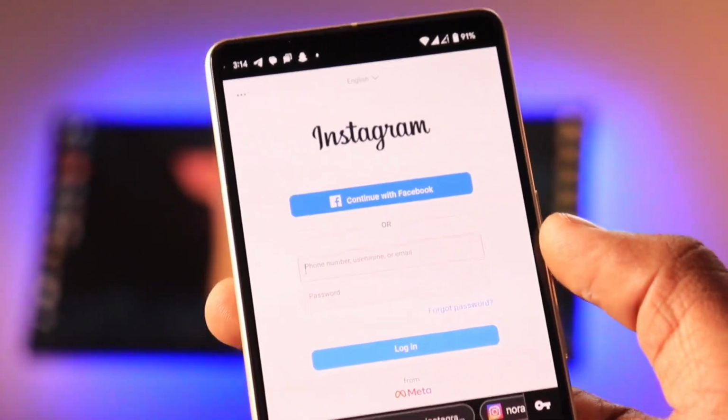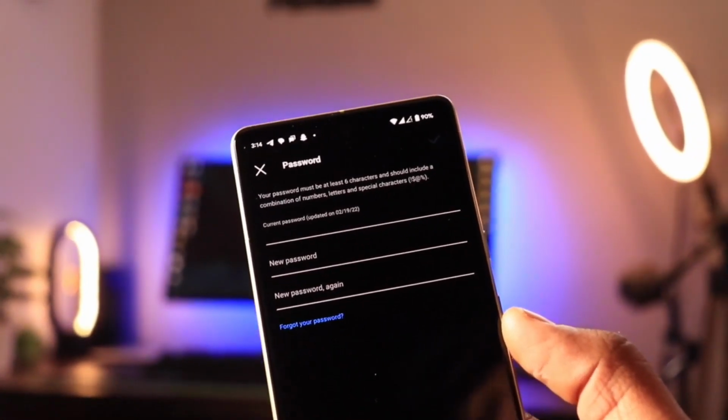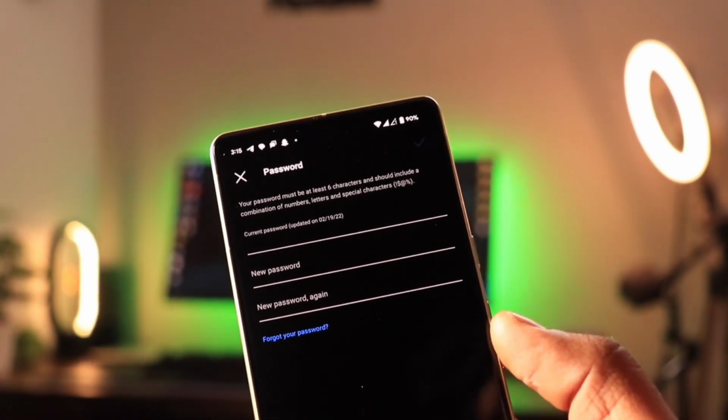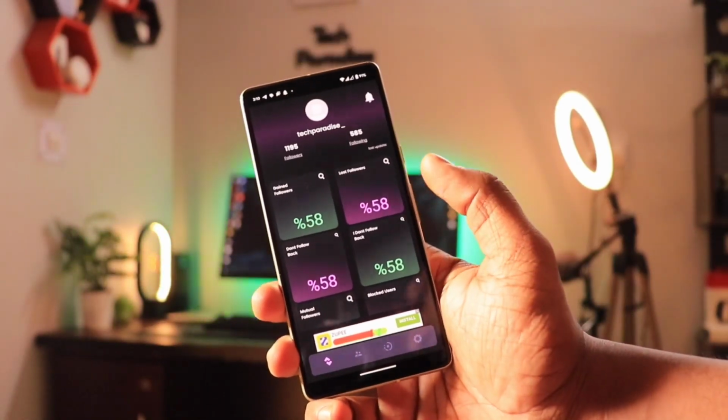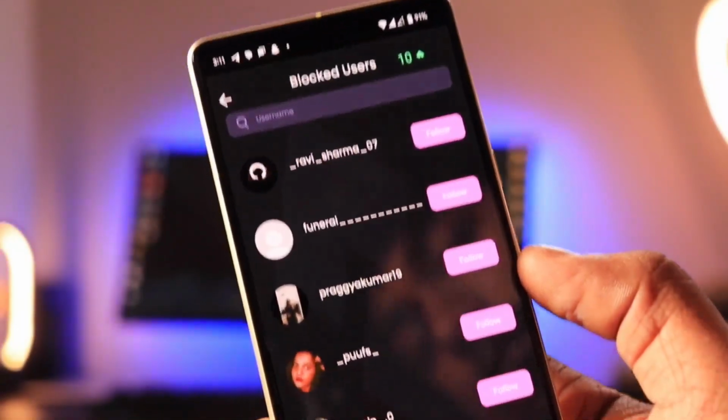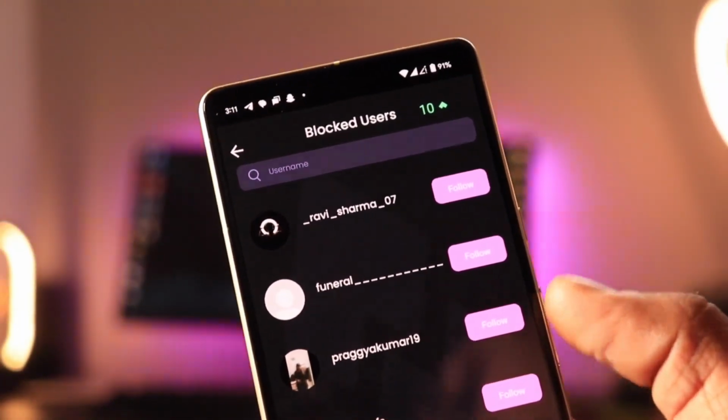Here you will need to log in with your Instagram, and it's safe enough logging in here. But if you still don't trust logging in to any third-party application, then you can change your password just after the operation. After logging in, it will take a few minutes analyzing your account, and after that, under the blocked user section, you will find a list of people who have blocked you.